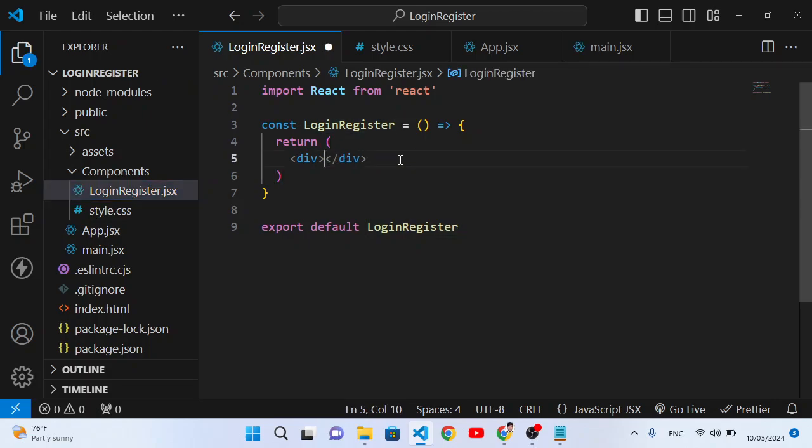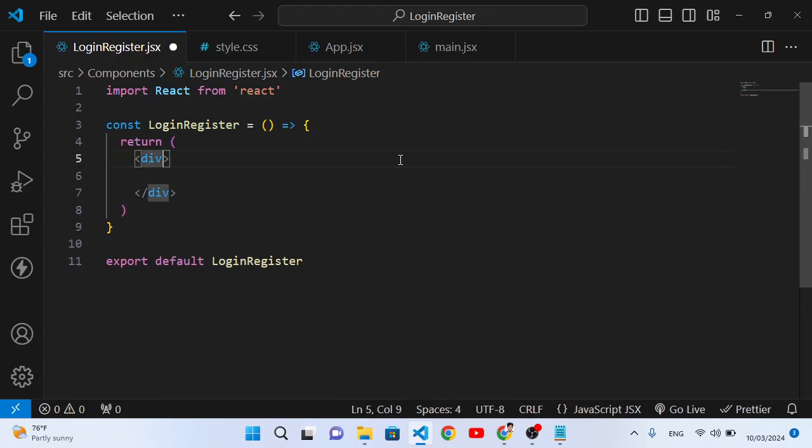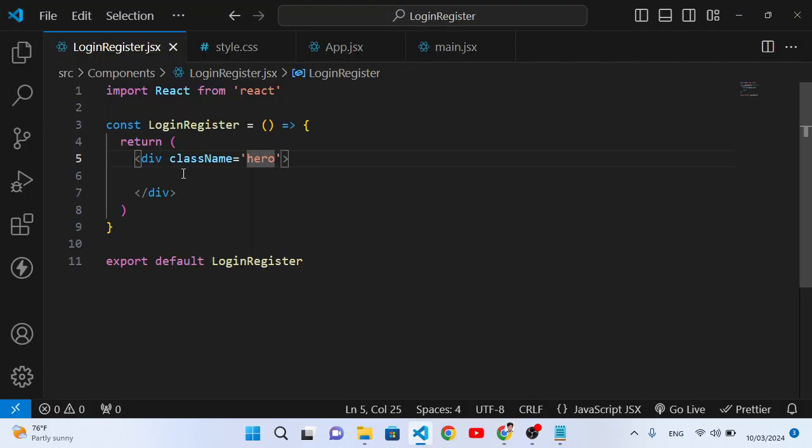First of all, we will design our hero page, which means the background. For that, I will assign a class name, for example, hero. Now let's design the hero page. First of all, I will change the title. Just come here to the browser. I will change this title, Vite plus React, to login and register.